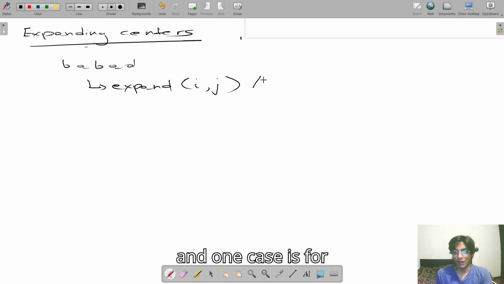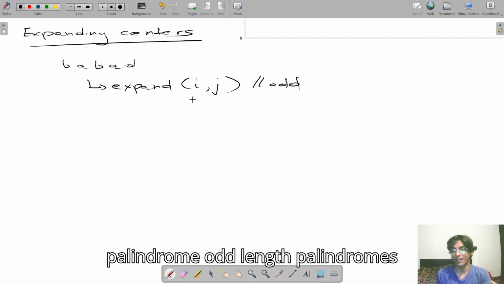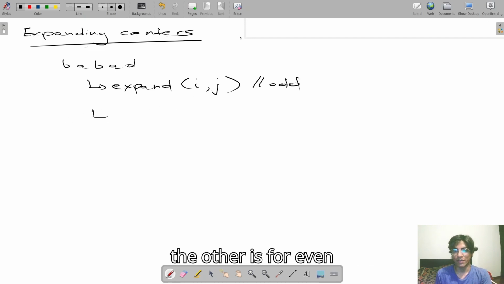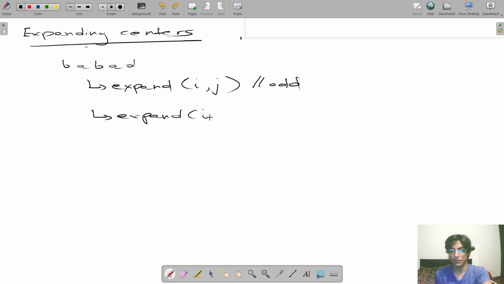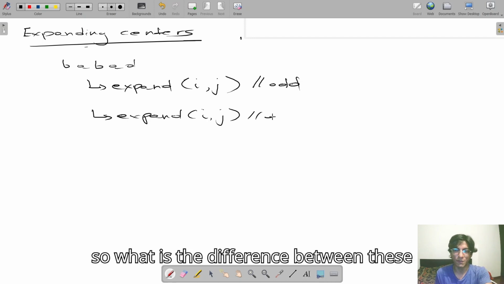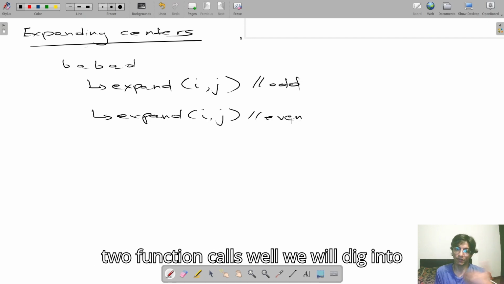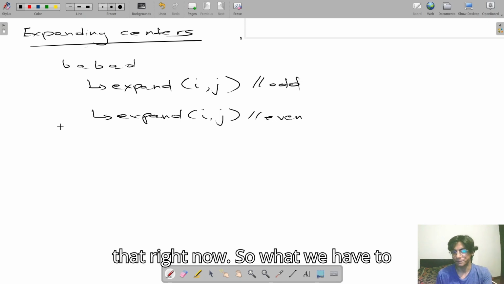And one case is for the odd length palindromes. The other is for even length palindromes, right? So what is the difference between these two function calls? Well, we will dig into that right now.